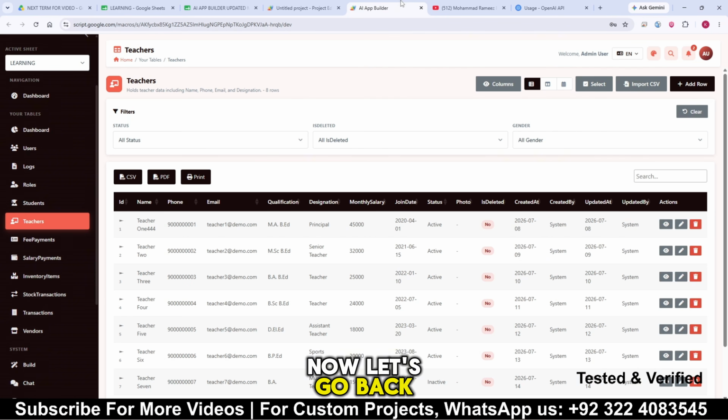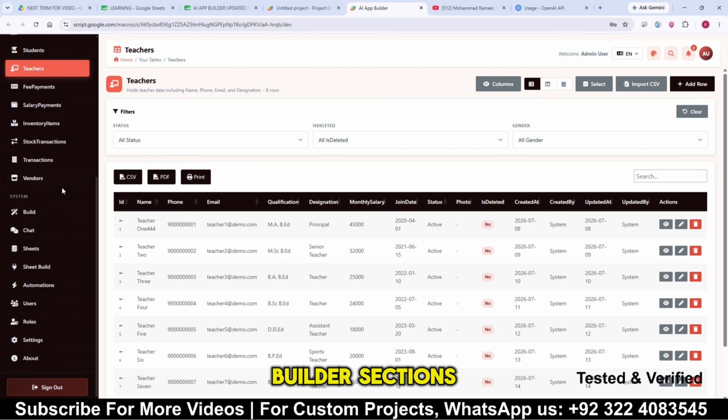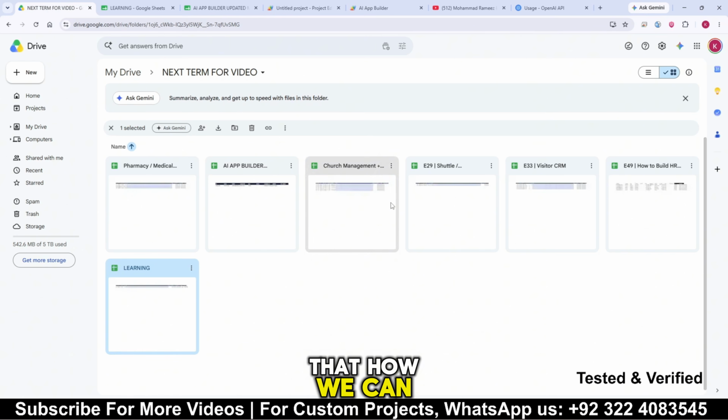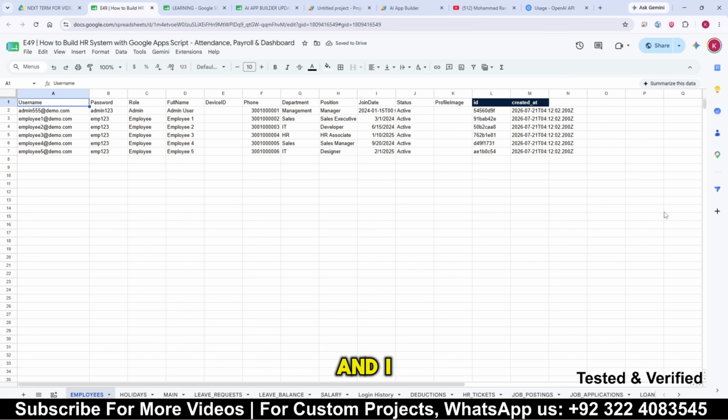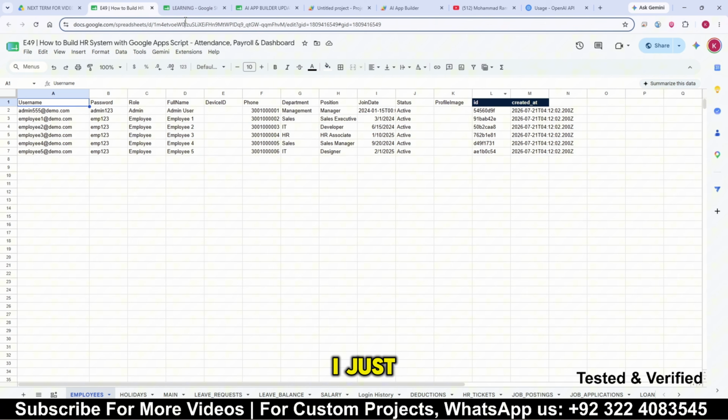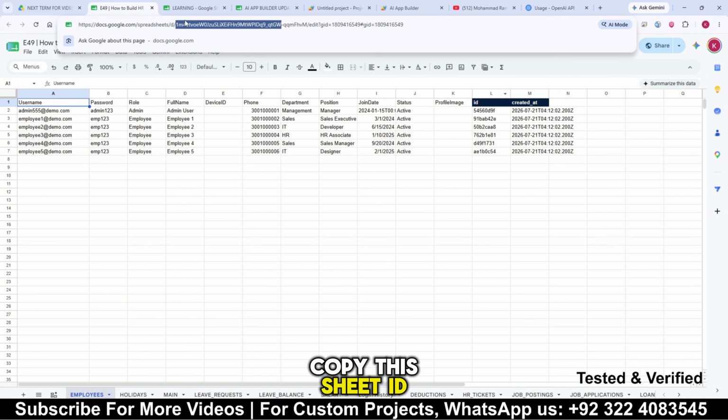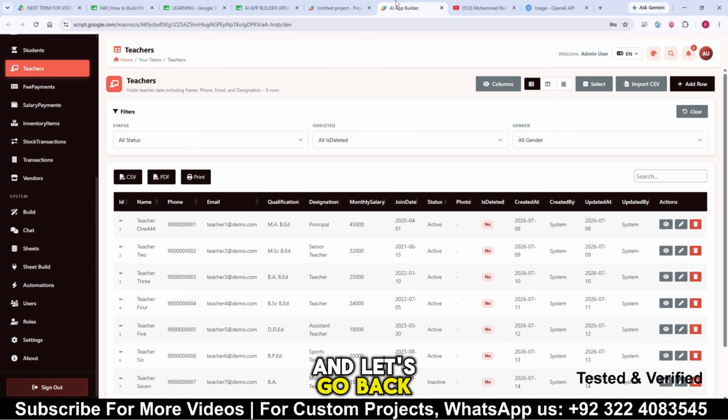Okay, now let's go back to the AI app builder sections. Now the question is how we can add more sheets. Let's take an example. This is a Google Sheet for an HR management system, and I want to convert this raw Google Sheet data into a meaningful ERP system. For that, I just need to copy this sheet ID or the complete Google Sheet URL. For better performance, I simply copy this Google Sheet ID.